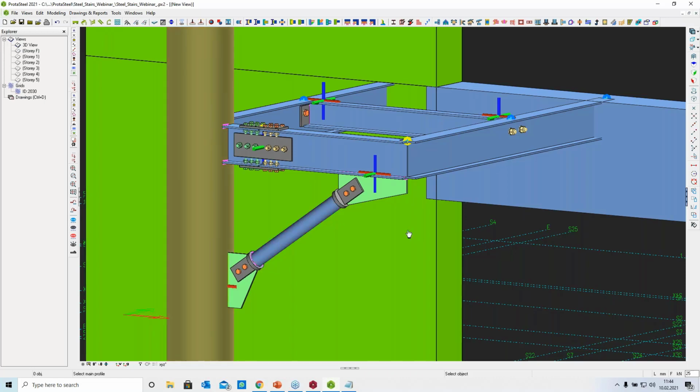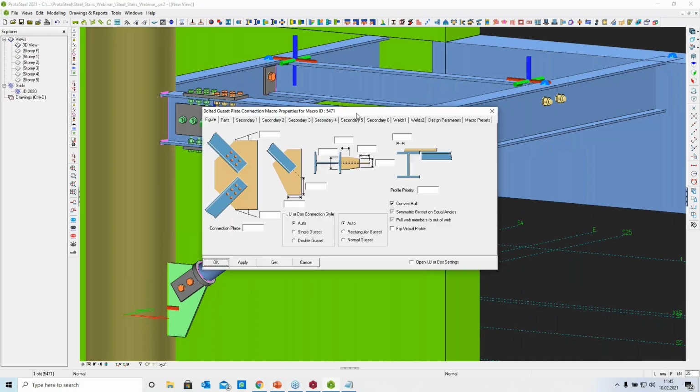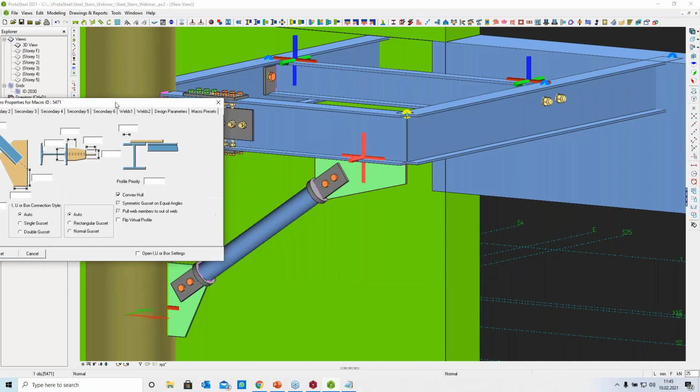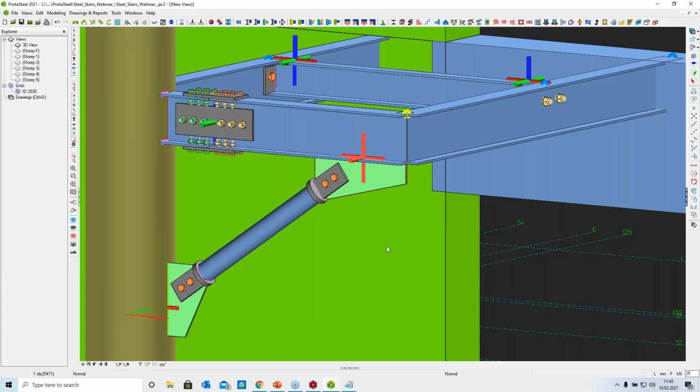So you can play with the macro settings. What I will do here, for example, I can change the height of this plate from here. If I click apply, it will be done in the connection also. Okay, I can close this notepad.